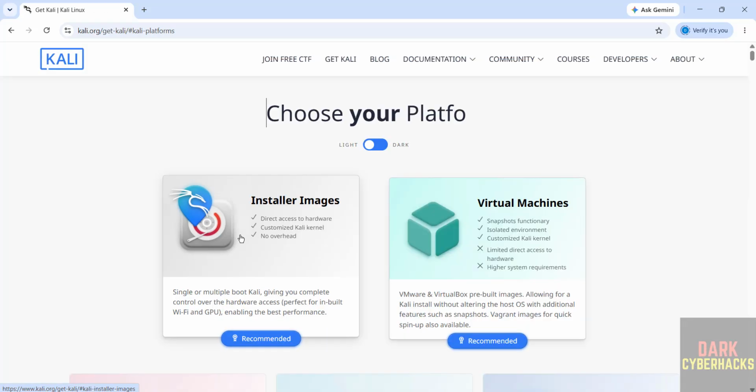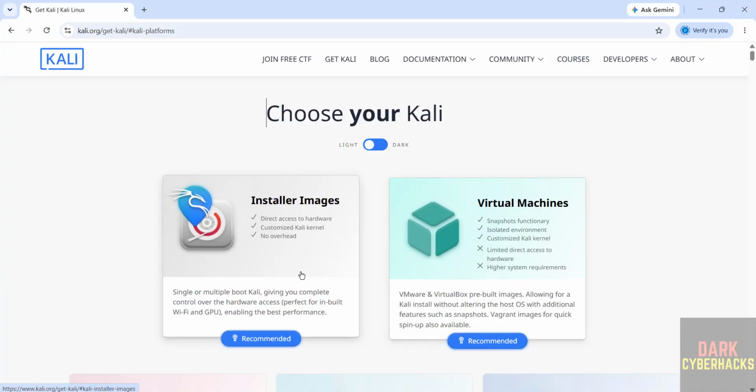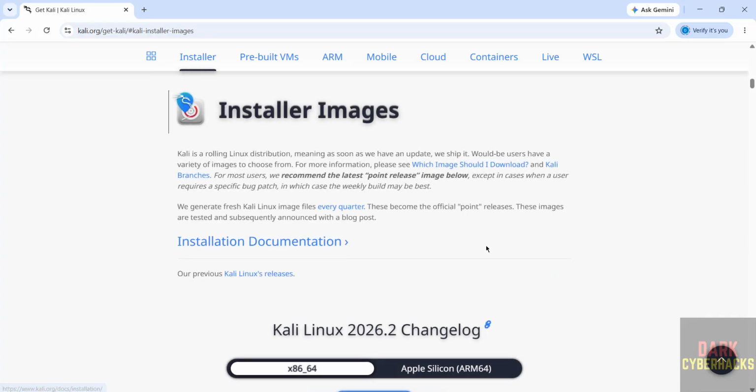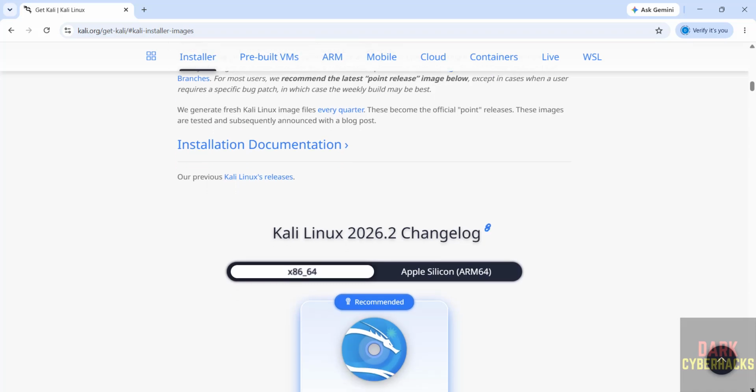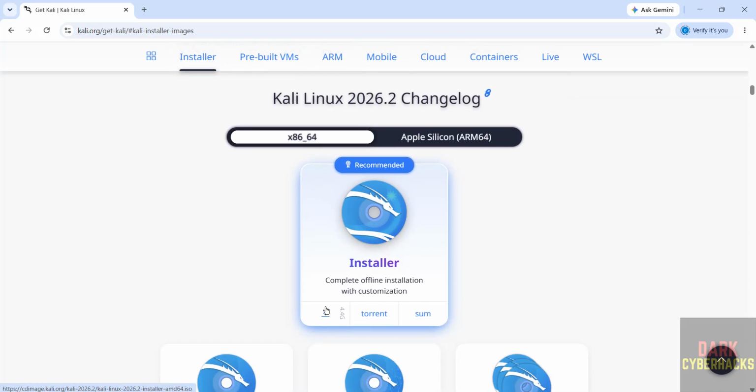So here we have two types of downloads. Installer images means ISO, virtual machines means a pre-built image. In this video I am going to show you from scratch. So click on installer images. See here, the latest release at the time of making this video is 2026.2. We have two types of downloads, the direct method and using torrent. Click on this download button.